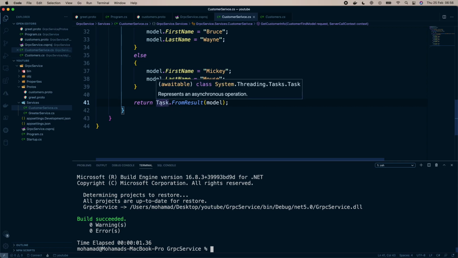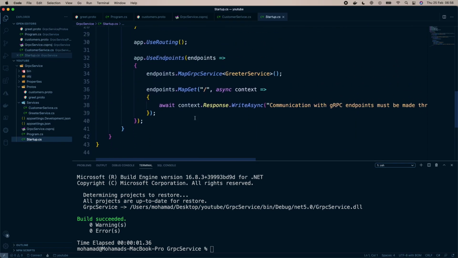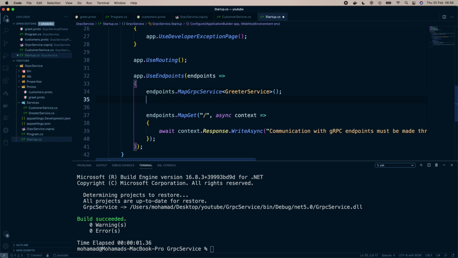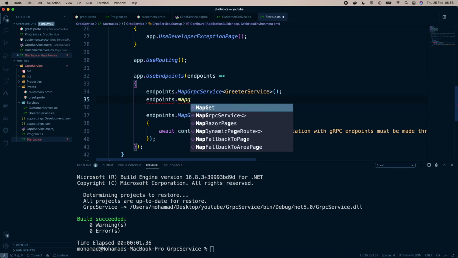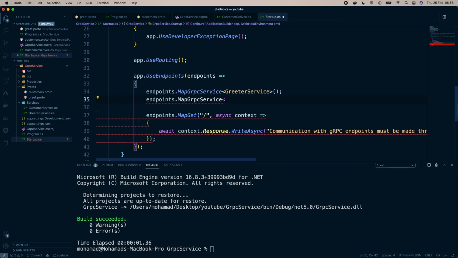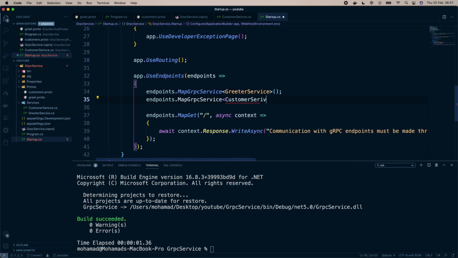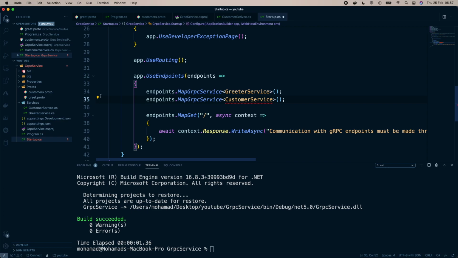It's also very easy. We need to go to the startup class, and if we go all the way down underneath the endpoints, we can see that we need to map to the new gRPC service. So we're going to add endpoints dot map gRPC service, and we're just going to give it the customer service. And let's fix the references.